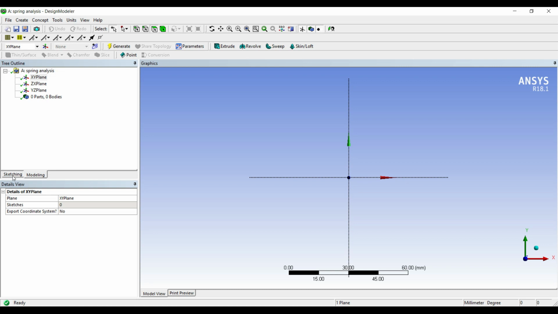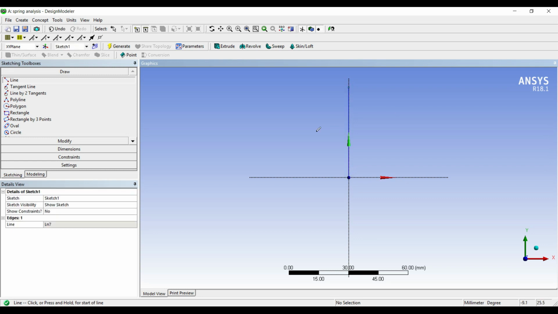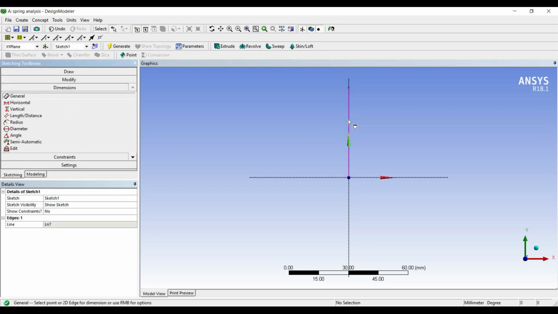I'll go to sketching. I'll use the option of line and I'll draw a line. The line is the axis or it is the length of the spring. So let this length be 80 mm.